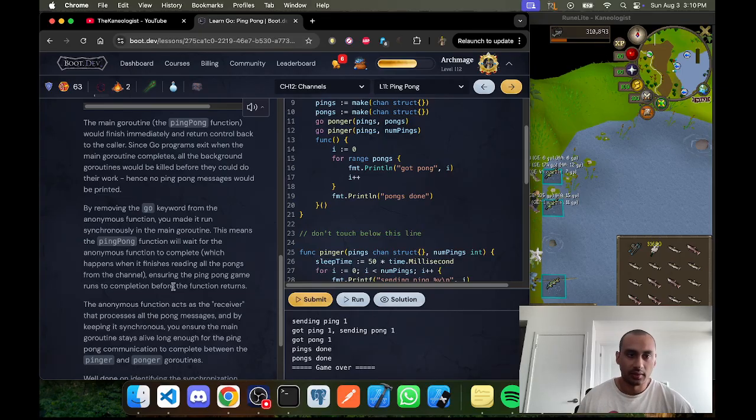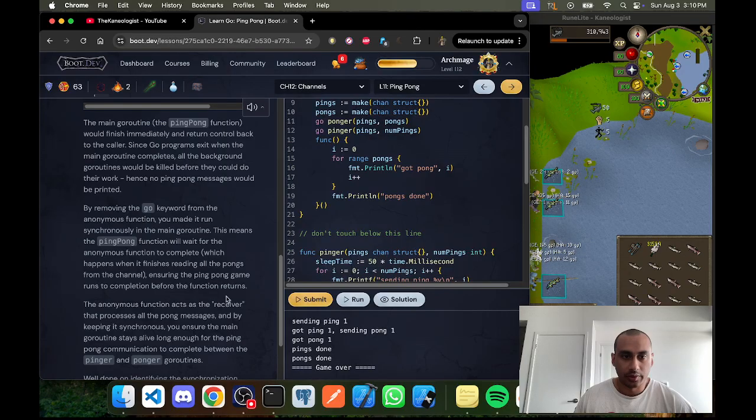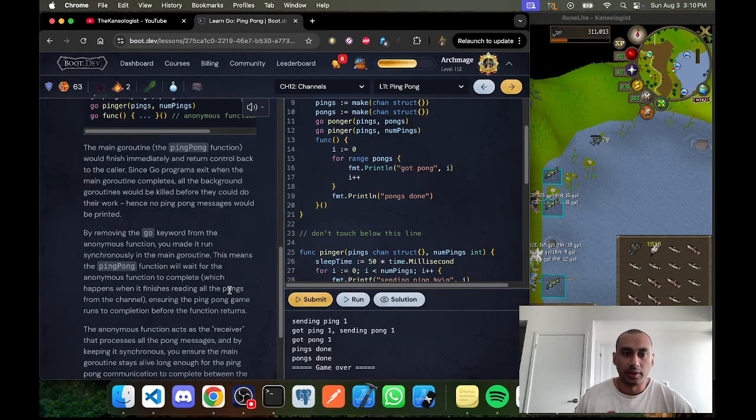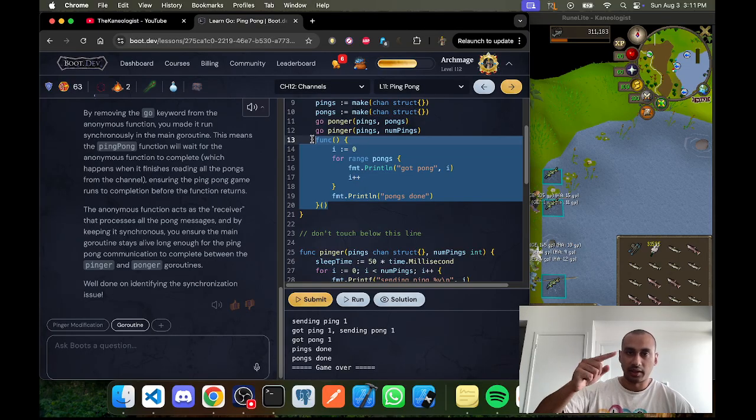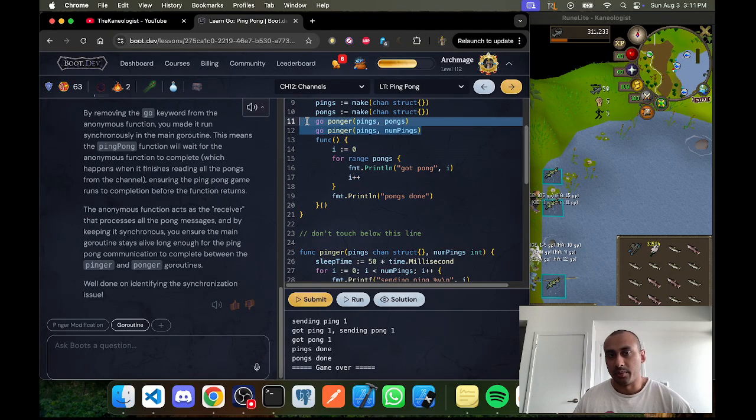The function will wait until that happens, ensuring that the ping pong game runs to completion before it returns. The anonymous function acts as the receiver that processes all the ping pong messages. The goroutine stays live long enough for the ping pong communication between the pinger and the ponger goroutines. So basically this acts as a running clock, ticking, ticking, ticking, and these guys just keep playing between each other as separate goroutines. And that's the power of Go right there.